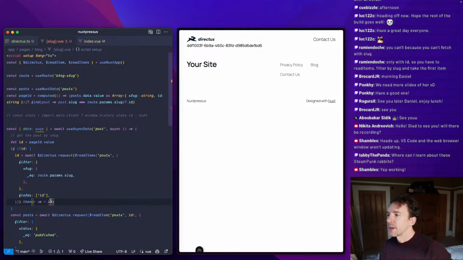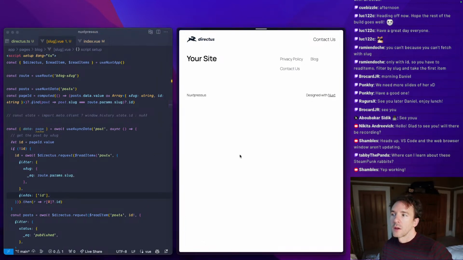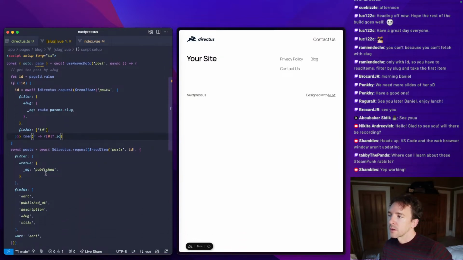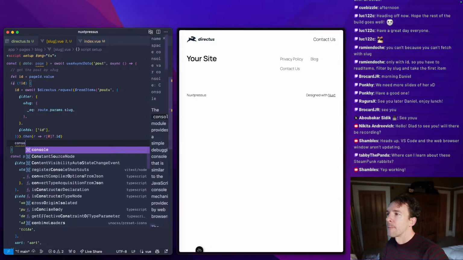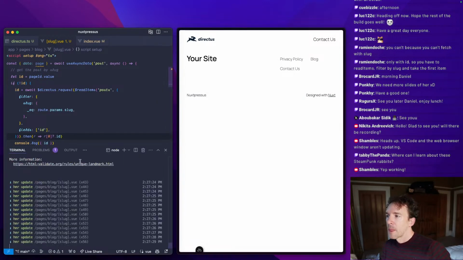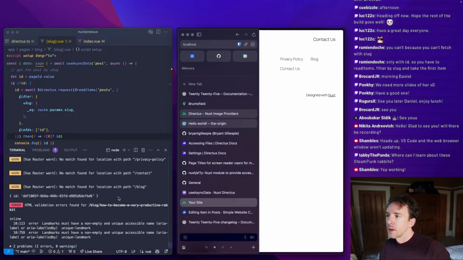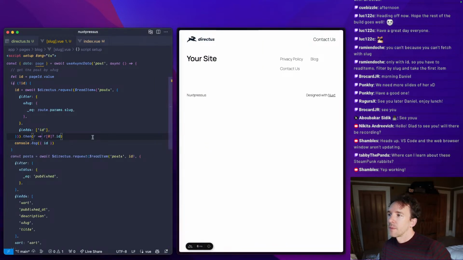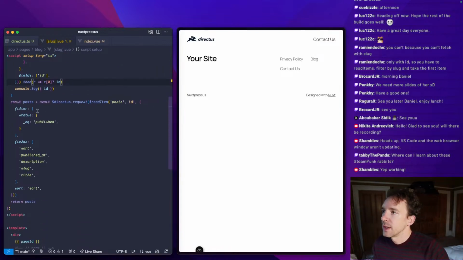So why is this? Oh, because it would be, so I would expect that's right. It's coming back with the ID. So we should be then querying it for the ID. So the post is now coming back.